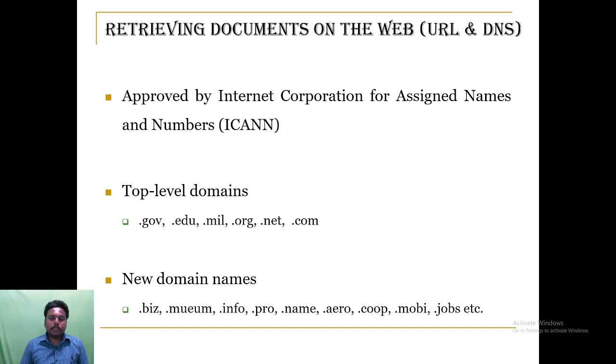Approved by the Internet Corporation for Assigned Names and Numbers, ICANN. This agency decides which platform or organization gets which domain. Top level domains are: .gov for governments, .edu for education, .mil for military purposes, .org for organizations and NGOs, .net for network software purposes, and .com for commercial websites.